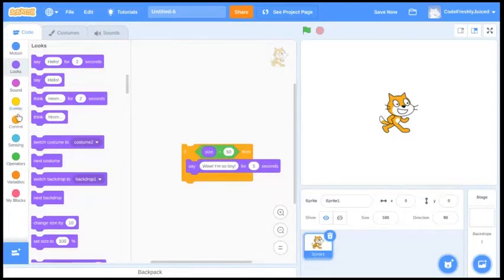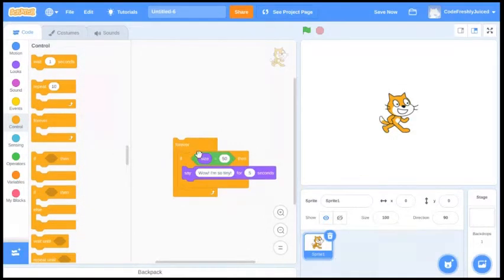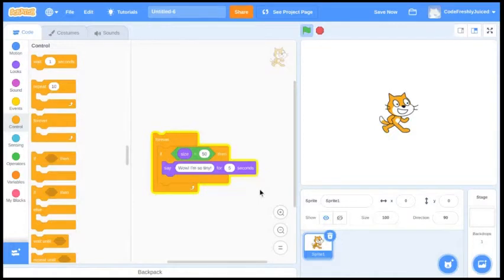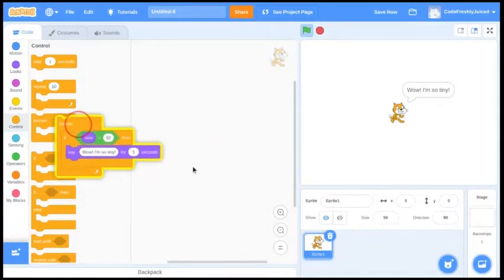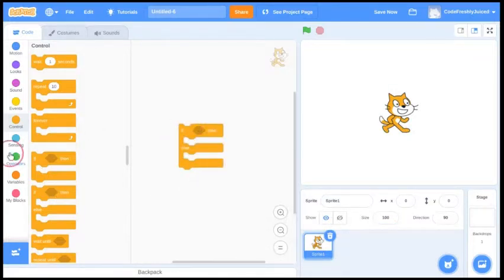So if we go to control again and use that new forever block and just put it right there. Forever, if the size is 50, so right now nothing's happening. But if I change the size to 50 and press enter, wow, I'm so tiny. That's basically it. All it does is if something is happening, then do this. So let's make his size 100 again. There we go.